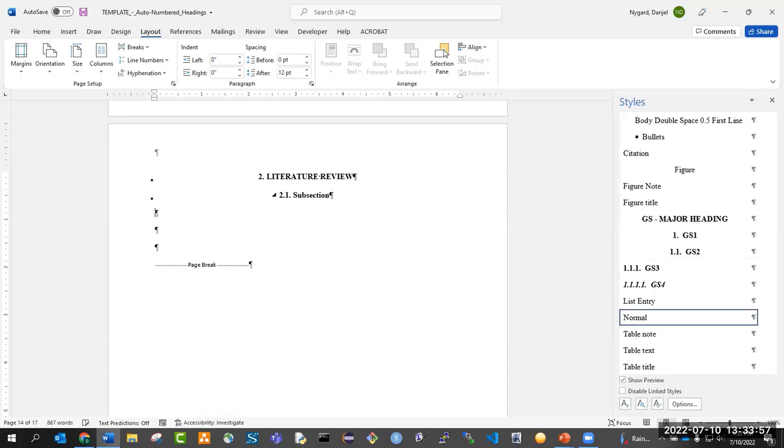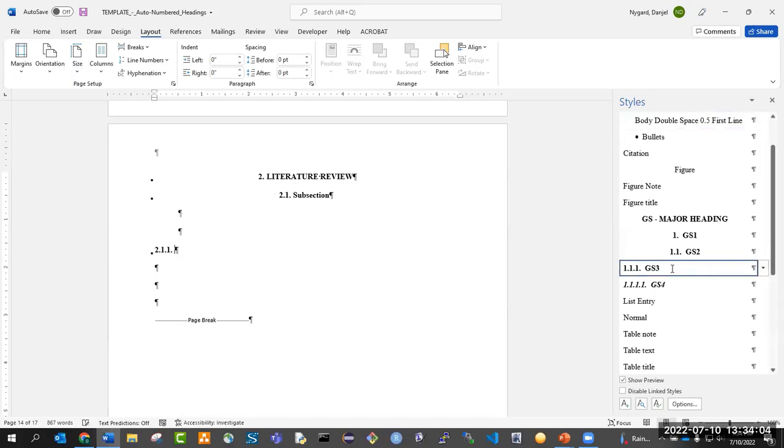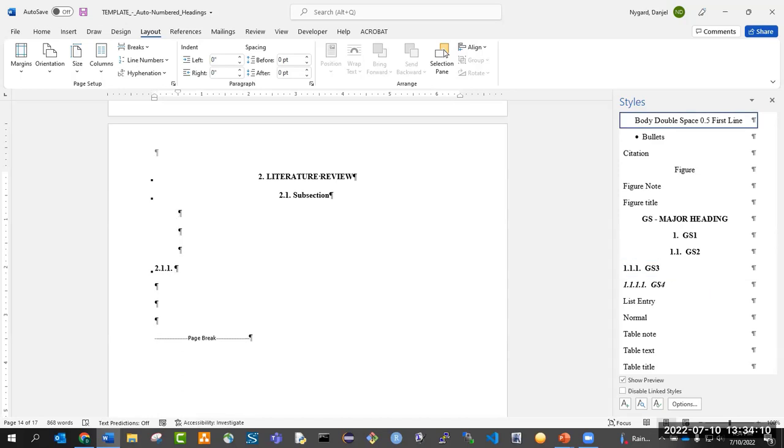There it is, subsection. And now I've got body paragraphs. There's 2.1.1. Now what's really cool is if you go here, let's say I do another subsection. Now this is 2.2.1. So it's going to continue to go as you go.